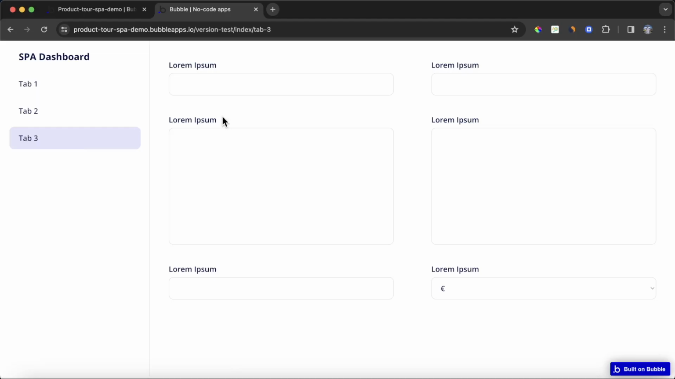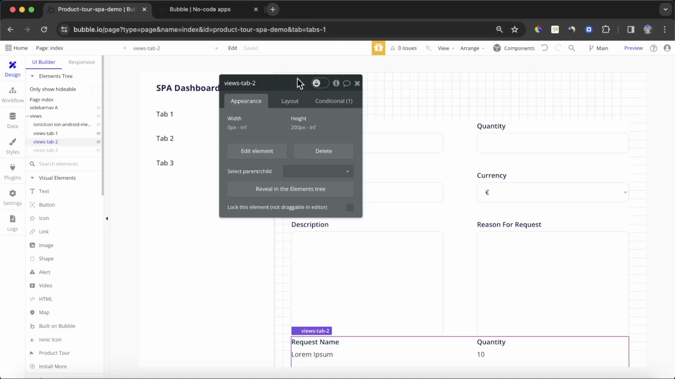I'm not going into detail on how to create an application like this. I do have another video that shows you exactly what you need to do, and I will link to that below. Let's get into building our product tour.